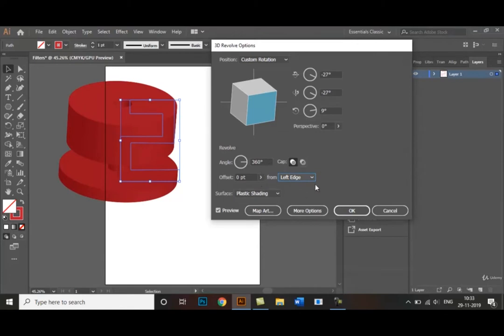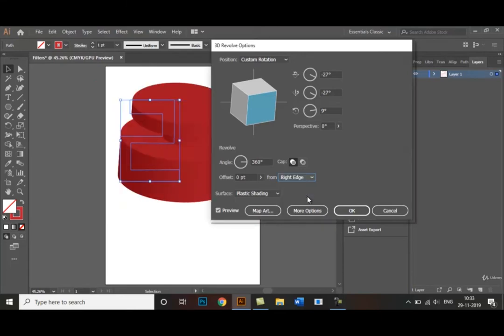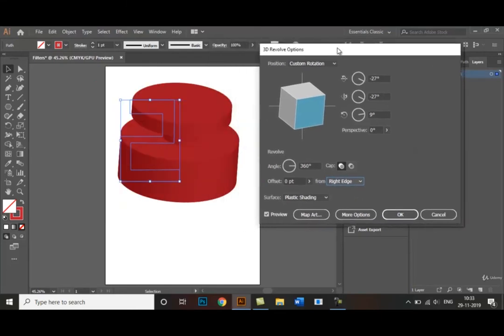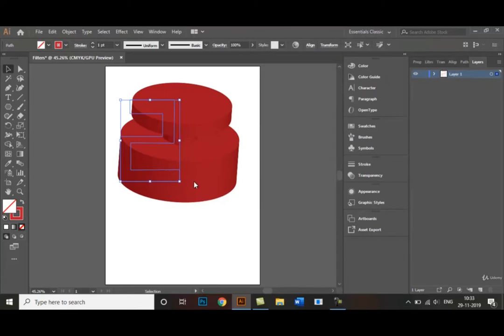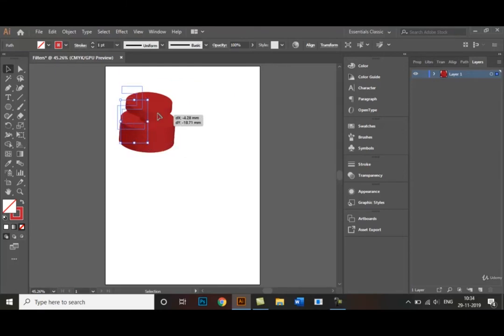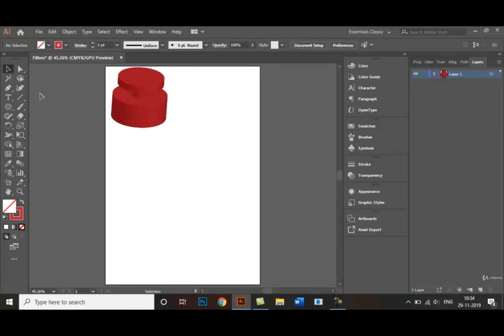Now this left edge option right here. If you're on the left edge, you can see the hollow portion right here. But if I click on the right edge, it becomes solid like that. So I'll stick to this and click OK. I'll also resize this to make it a little smaller and stick it here on the top. Right, let's try another one.